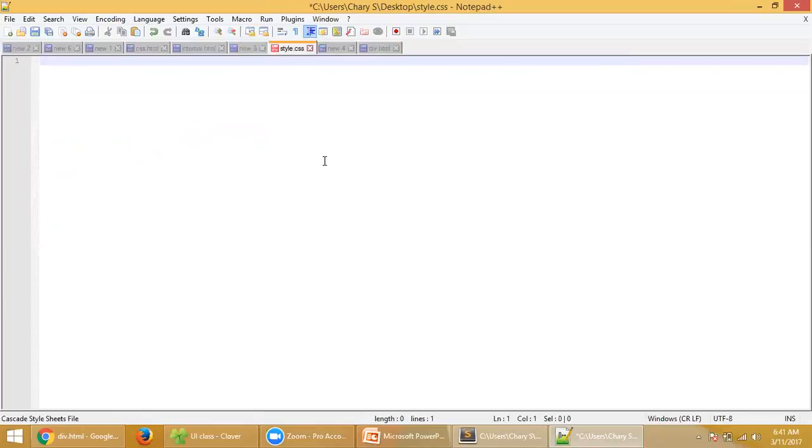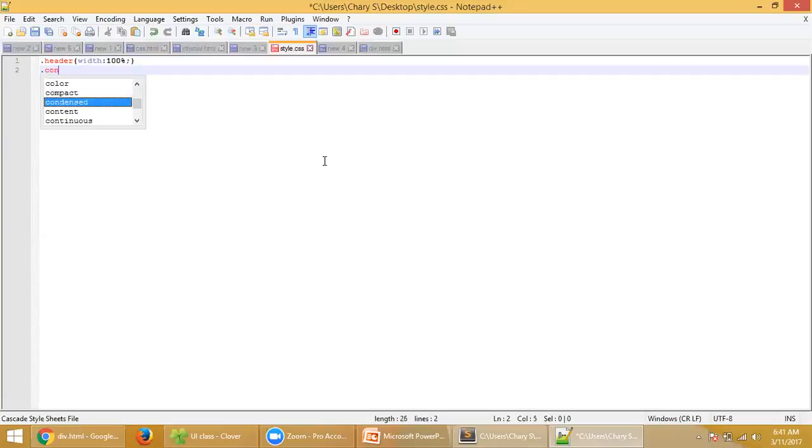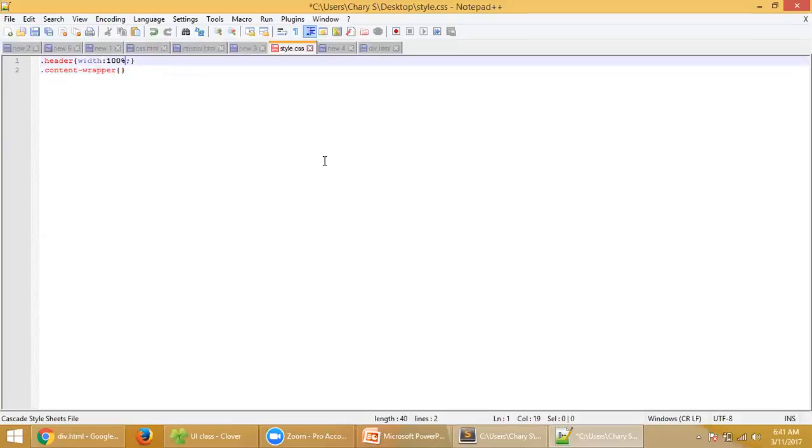Removing all of these, first we have taken header and width is 100% we needed, right? That should occupy the entire browser. And content wrapper. For this also we need 100% width.